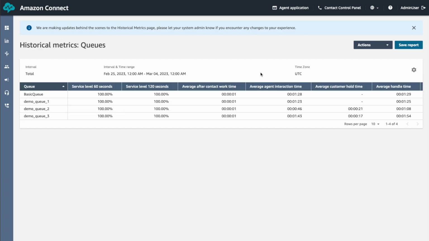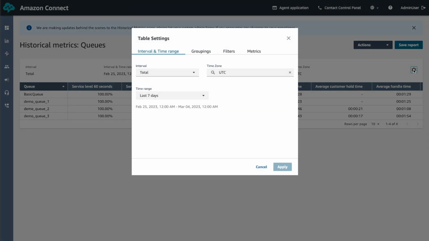Before saving the report, you can choose to customize the report by selecting what data should be included. Under table settings, located in the top right-hand corner of the table, select the interval and time range. Let's select the interval to be daily.